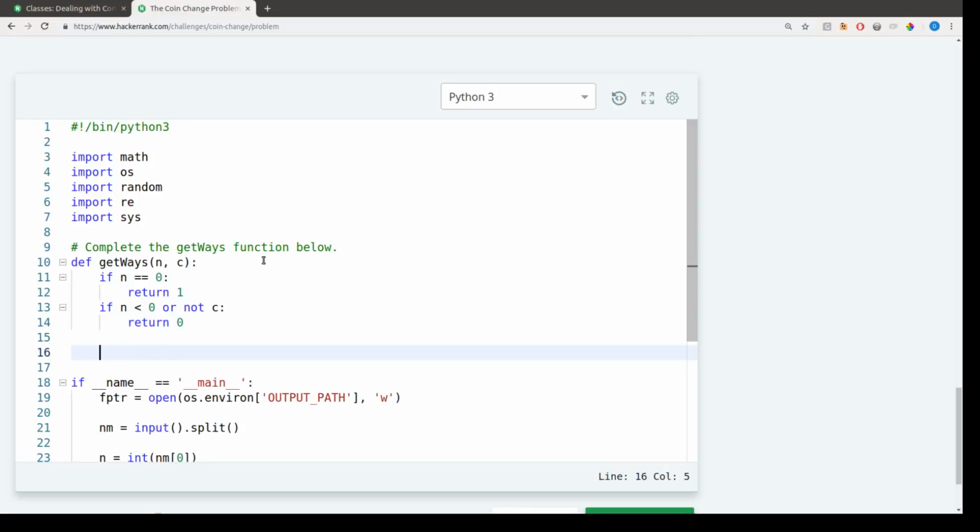Otherwise, the ways to make change will be equal to the number of ways to make change for n minus, say, the first coin in my set, using any coin, plus the number of ways I can make change for n without using the first coin.